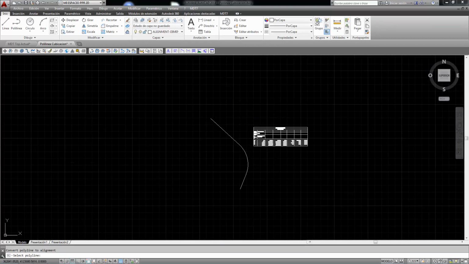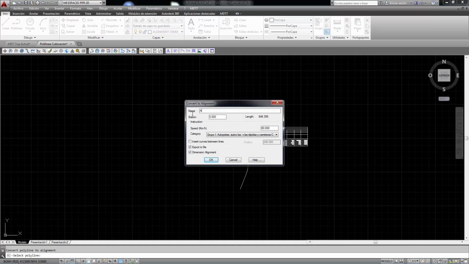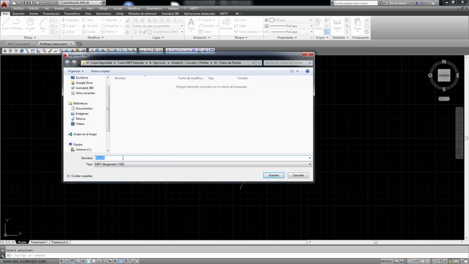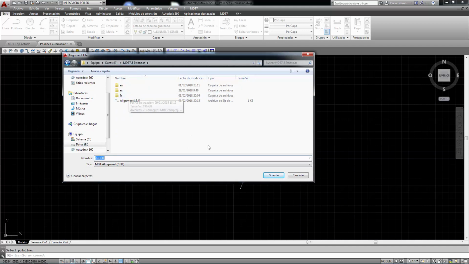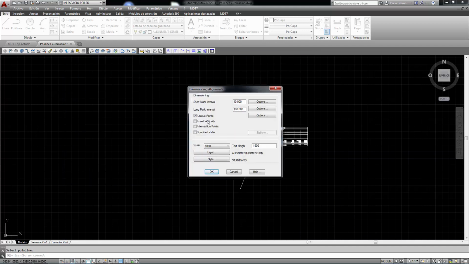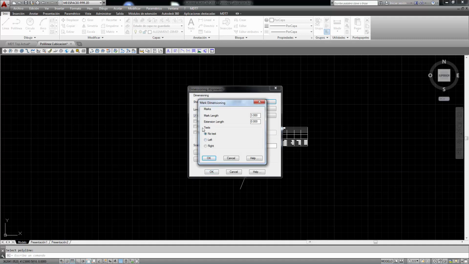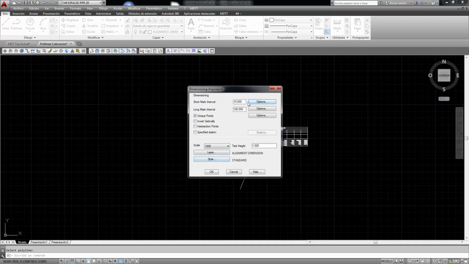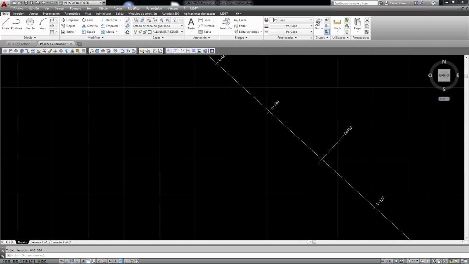We will be asked to name the alignment, an initial station, 0 by default, a speed for our project, and the category of our linear works, in addition to whether or not we wish to export it and delimit it straight away. Once exported, the different possibilities we have to graphically represent the geometry of our alignment will appear. We can establish an interval for short tabs, an interval for long tabs, and we can have singular points labeled and our texts inverted vertically, in addition to defining a text viewing scale.